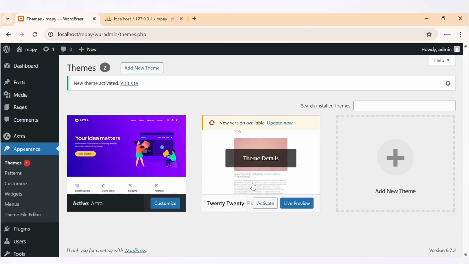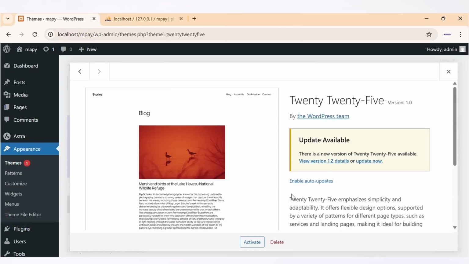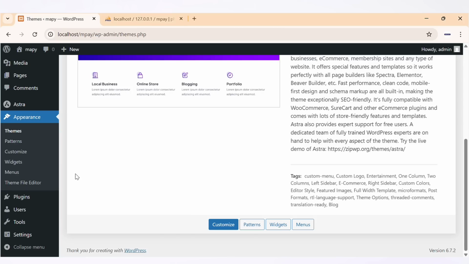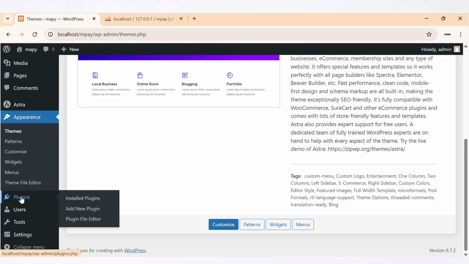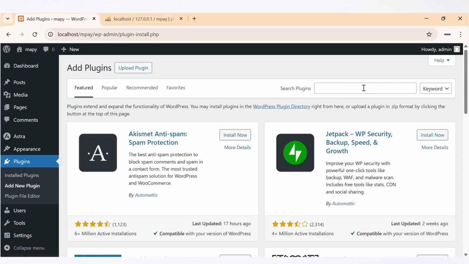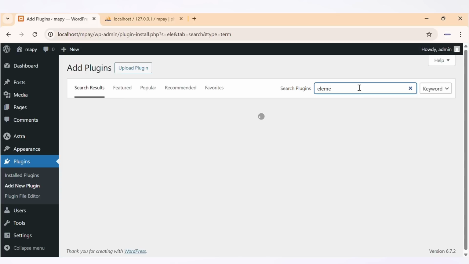And yeah, I'll just delete this one because we don't need it anymore. So I'll just click on this and delete. Yeah, I think that's pretty much everything. So let's just go to plugin and install the plugin that we'll be using. So I'll click on this button, add new plugin. So we can search here Elementor.